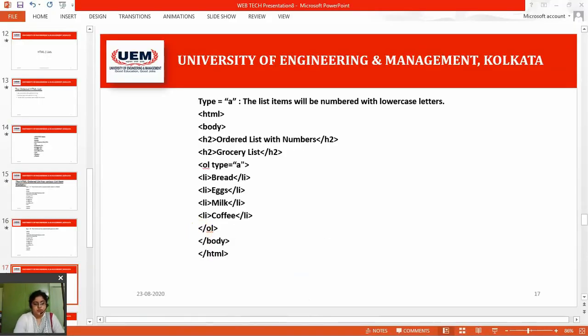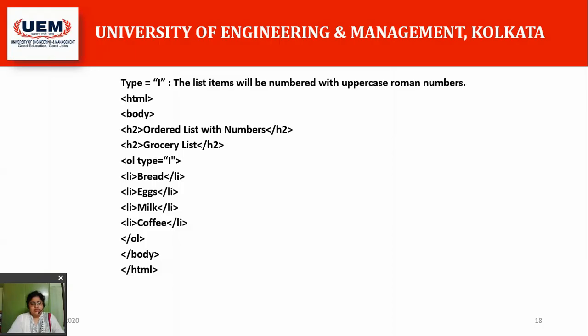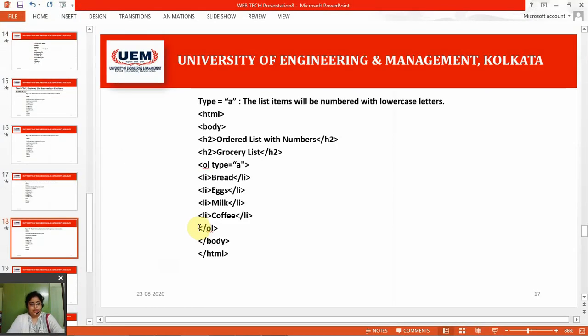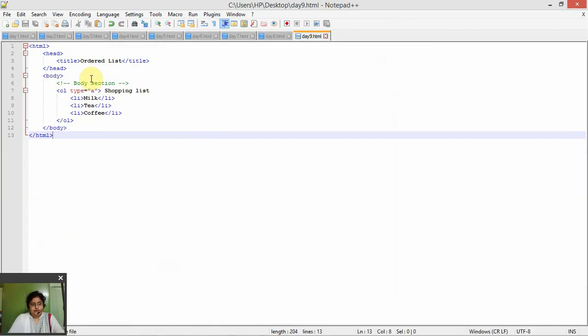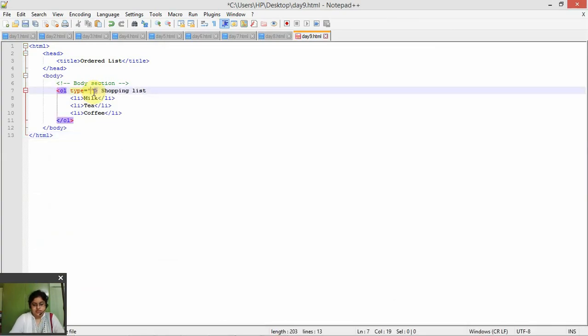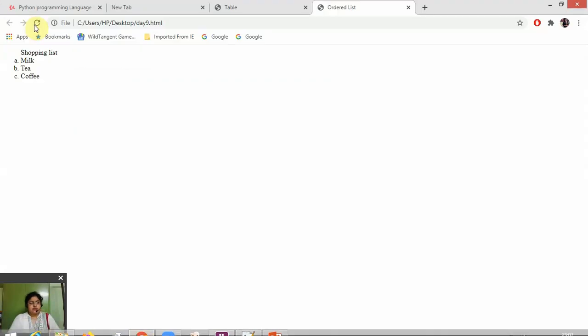Now the next marker is uppercase Roman numbers. For that, we have to put capital I from the keyboard in the type attribute. Instead of type A, just write capital I, Control S, and reload the page. As you can see, the uppercase Roman format is here in the list.